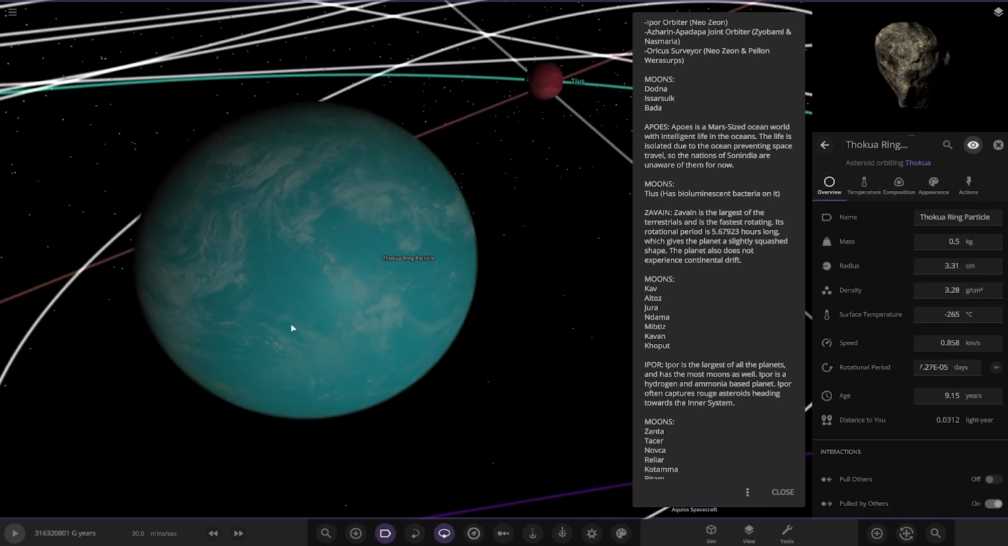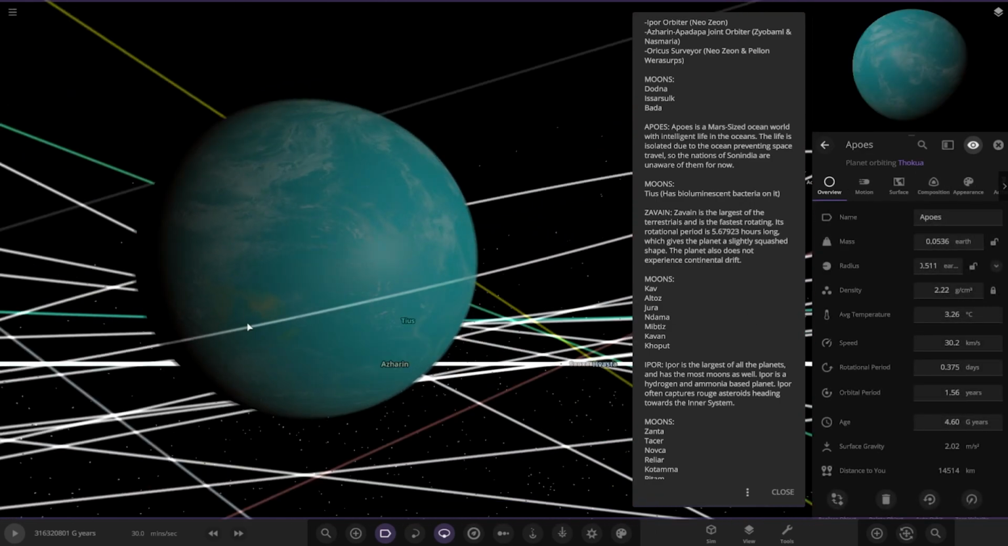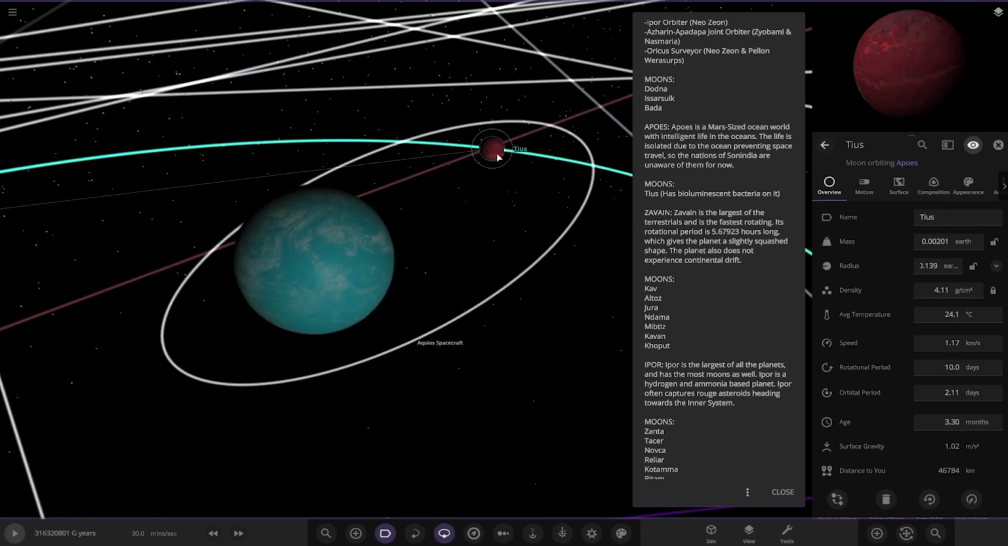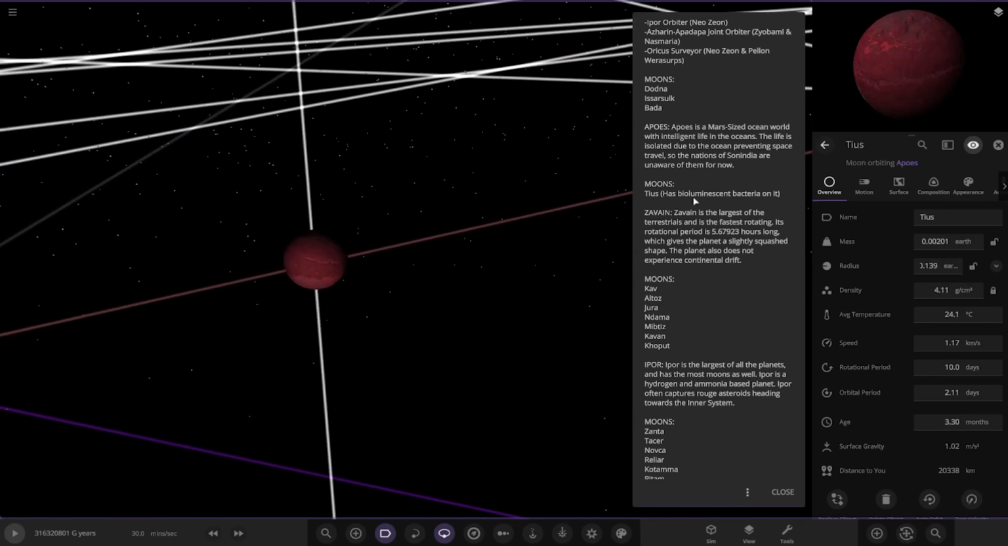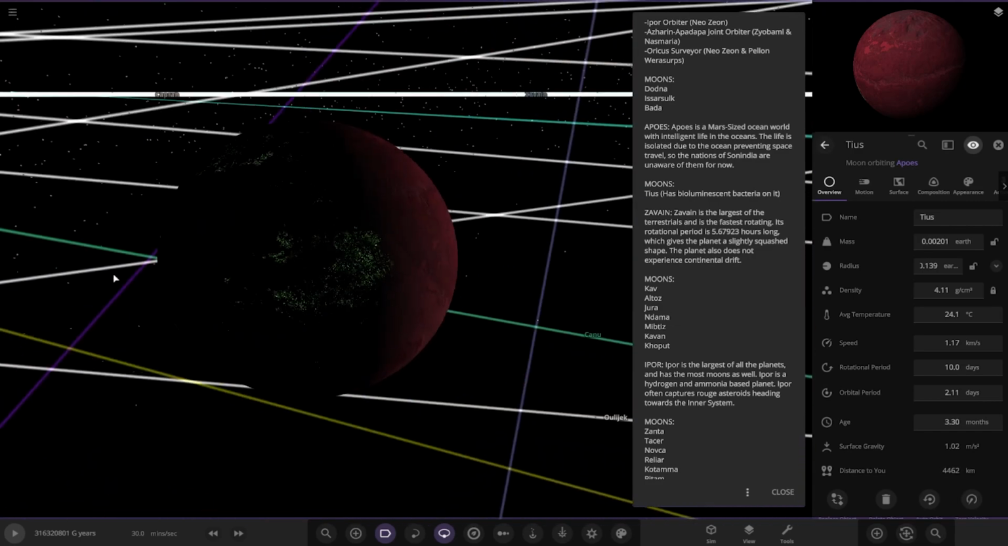I select the planet. Come on. There it is. Okay. Looking good. Nice shade of blue on that one as well. It also has one moon. Has a bioluminescent bacteria on it. Okay. Nice. Oh, there it is. Hey. Cool.